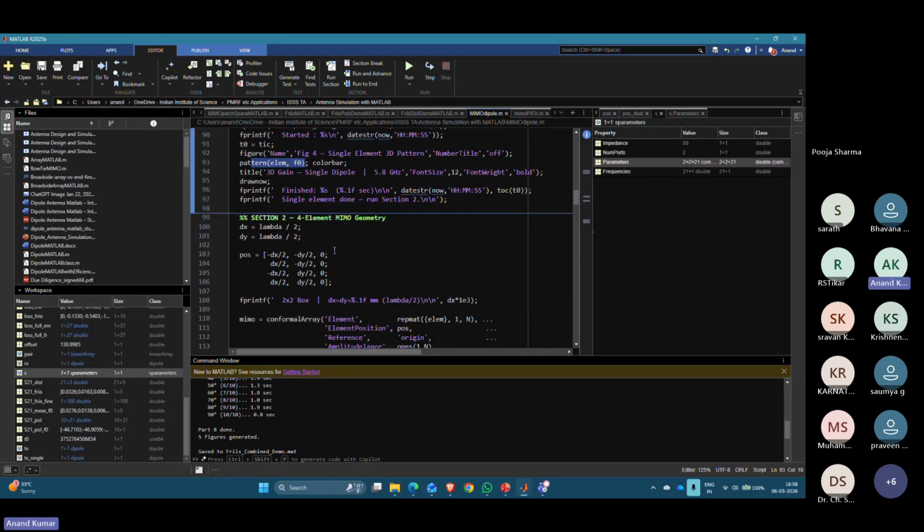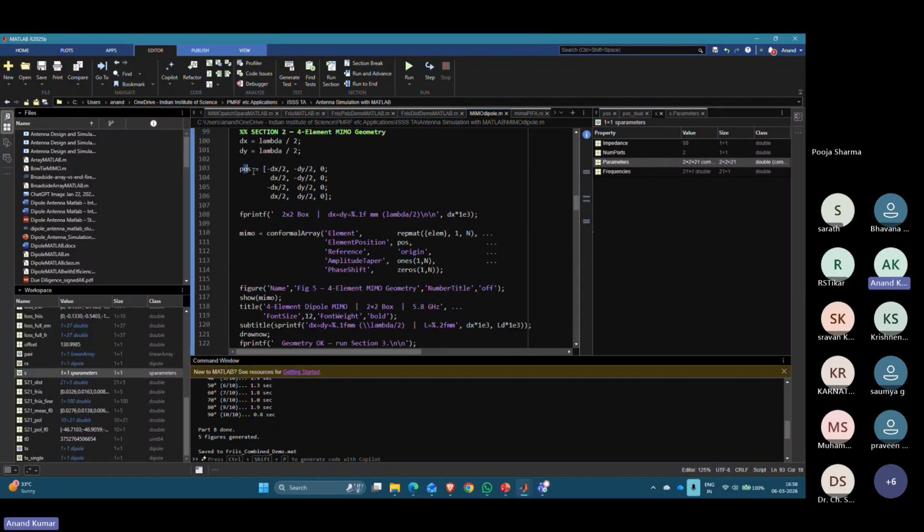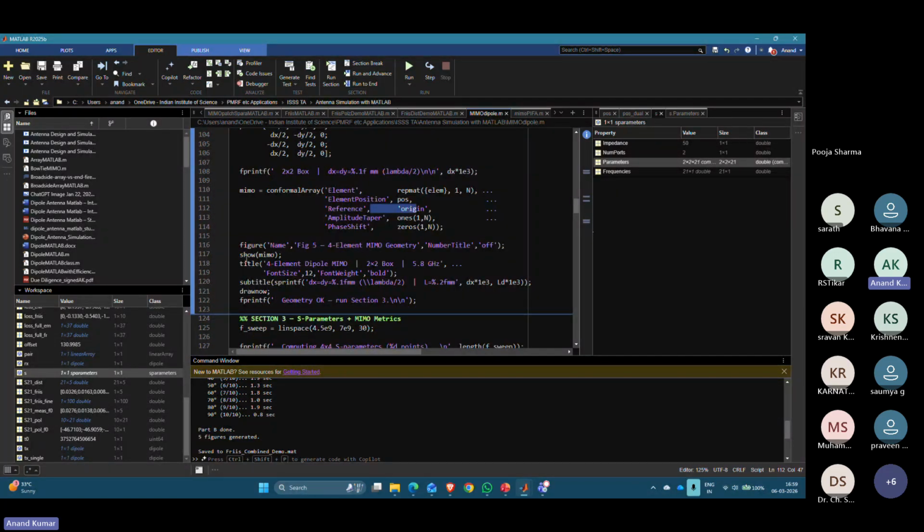And then we move on to the MIMO geometry, where we have seen how we create geometry. We define the spacing between them. Then we make a list of the locations of the different elements. Then we use conformal array, give it the list of the elements, list of the positions, the amplitude, the phase shift, the reference, and then we use show. And the MIMO was the element that we created over here using LM. So we use show MIMO.